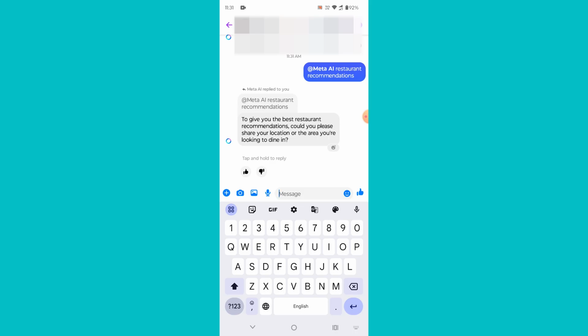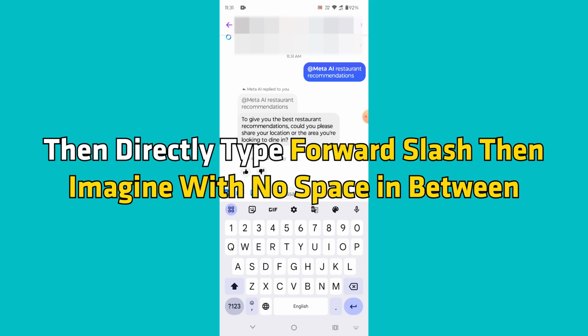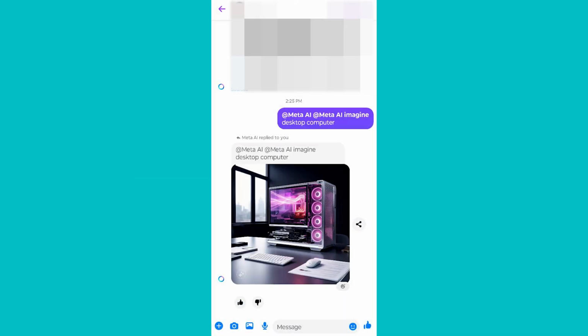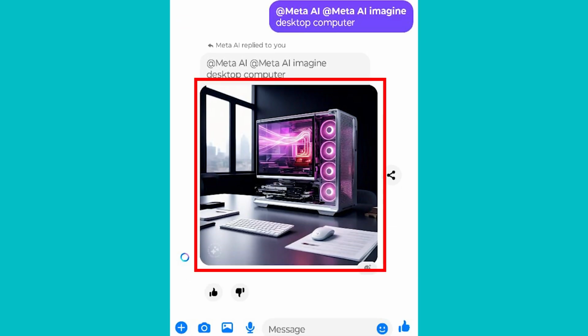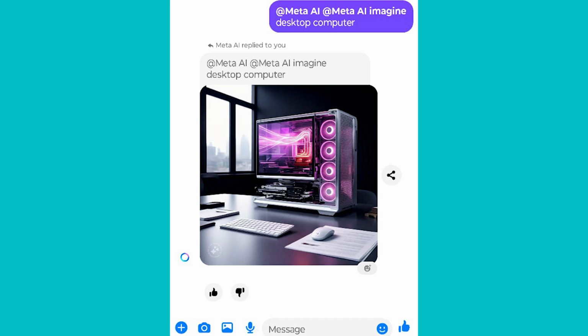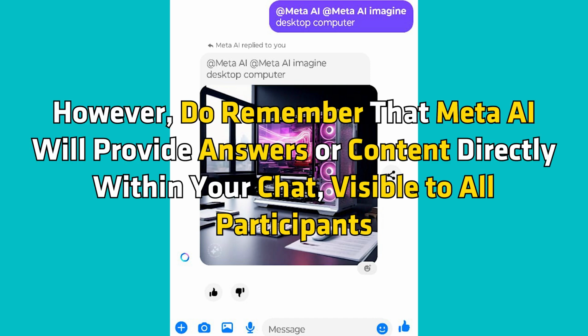If images are your thing, then directly type / then imagine with no space in between. Or you can type this /imagine or @Meta AI /imagine followed by your description, and it will generate AI messages you can send. You will get the command in the description below. However, do remember that Meta AI will provide answers or content directly within your chat, visible to all participants.